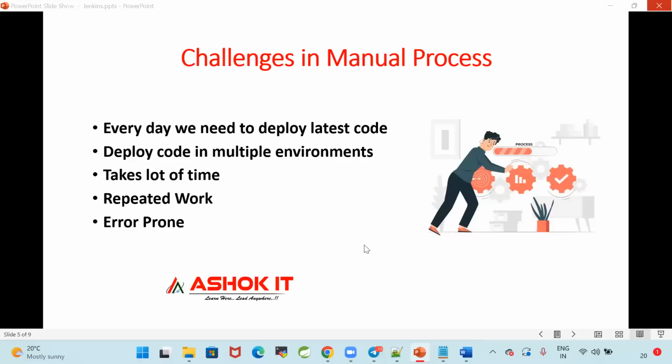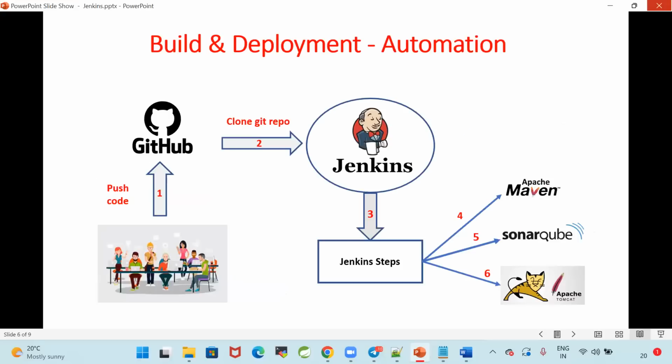To overcome these challenges, we are going to use a concept called Jenkins. To overcome the manual process, we are going to use Jenkins. Whatever work we are doing manually to deploy the project, everything can be automated by using Jenkins. Now see, developers are writing the code in the GitHub. By using Jenkins, we can take the code from the GitHub, we can package the code, we can review the code, we can deploy the code. Whatever steps we are doing manually, everything can be automated by using Jenkins.